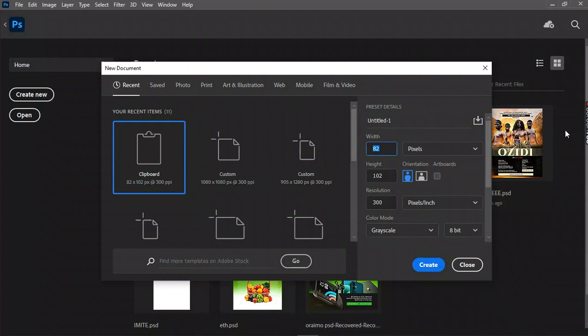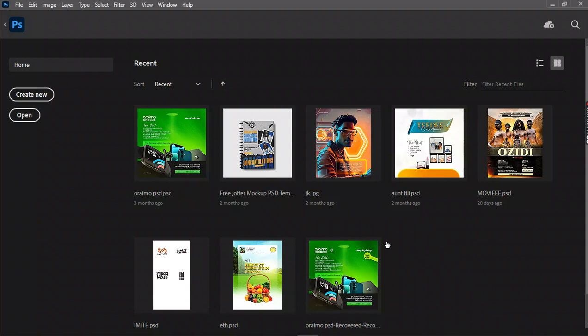First of all, let's deal with our size here. And for square social media, we are going to be using 1080 by 1080. Make sure it is in pixels. Okay, make sure it is in pixels and click create.